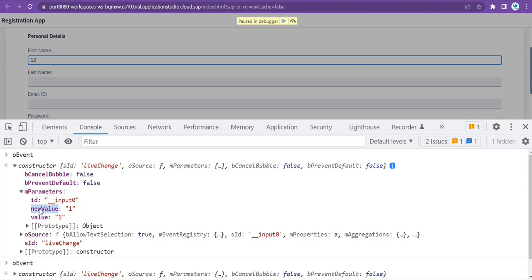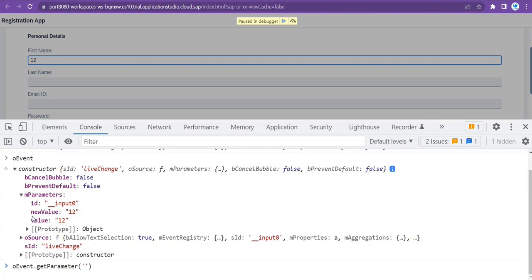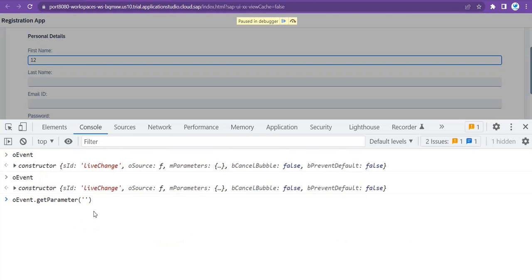From the value or new value, both will have the current value only. And just pass that. That's it. Now can you see we got the value as 12, right? So this is how you can access the value from the input field.